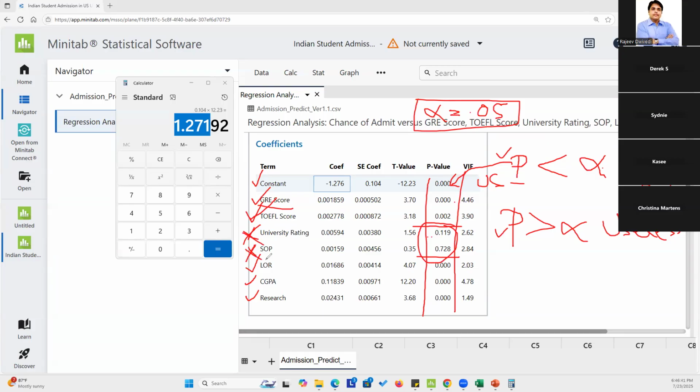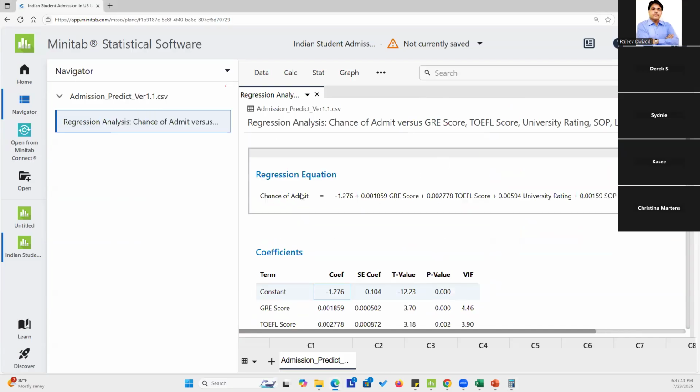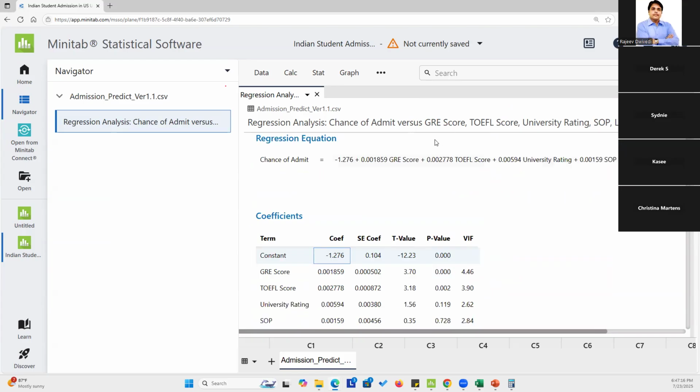Okay. So what about the null hypothesis and alternative hypothesis that we framed? Null hypothesis is all the coefficients are zero. Alternative says at least one is not zero. So what is correct? We reject the null hypothesis and accept the alternative hypothesis, which is at least one. So this equation is good to go for prediction. We can use this for prediction.